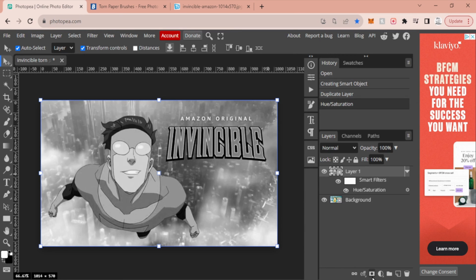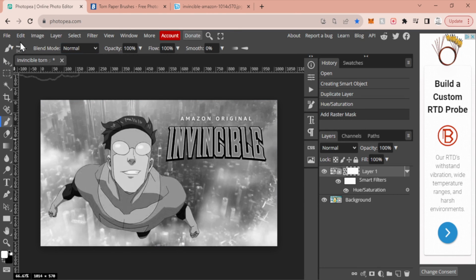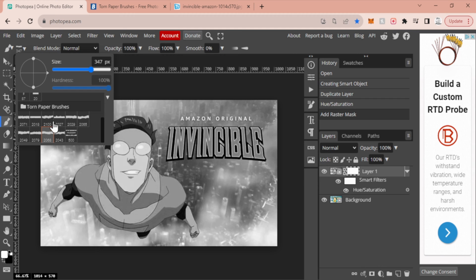From here, we are going to add a raster mask. So that's going to be the camera thing down in the bottom right. We still have our layer one selected. And then we are going to go to our brush. With our brush selected, we are going to choose one of our papers, whichever one you want. I'm going to choose the 2068 and I'm going to choose the size that'll pretty much just fit the space, which I think for me is somewhere around 1100.